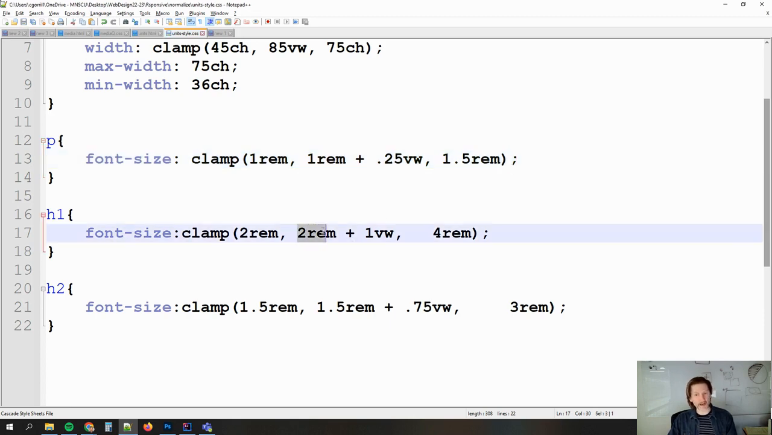My H1, the preferred size, is 2 rem plus 1% of the viewport's width, or 1 VW. Its minimum size is going to be 2 rem. Its maximum size is going to be 4 rem. So it's always going to be a little bit larger than the 2 rem, but we're never going to get below 2 rem. And my H2 is set to 1.5 rem plus 0.75 VW. And the maximum size is going to be 3 rem. And the minimum size is going to be 1.5 rem.